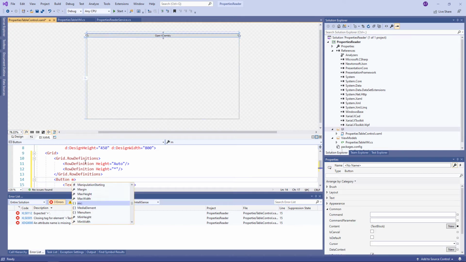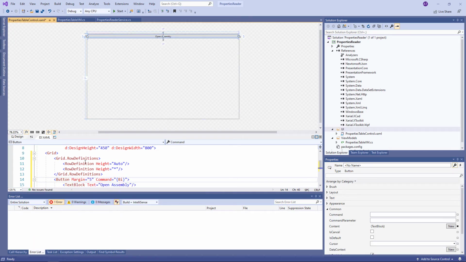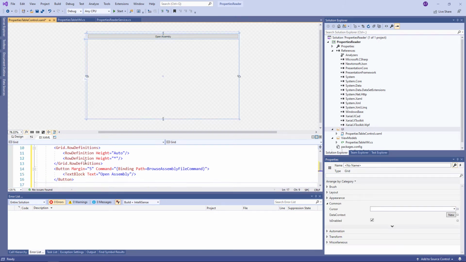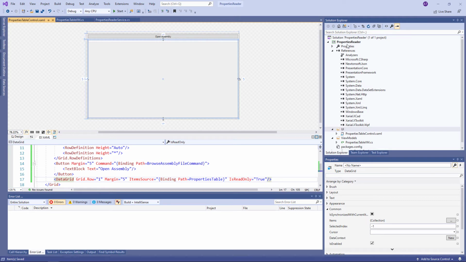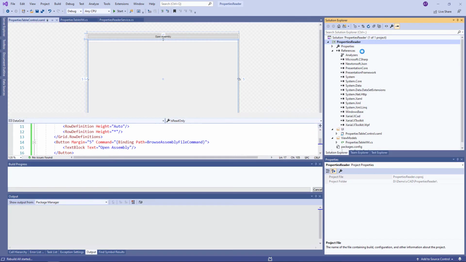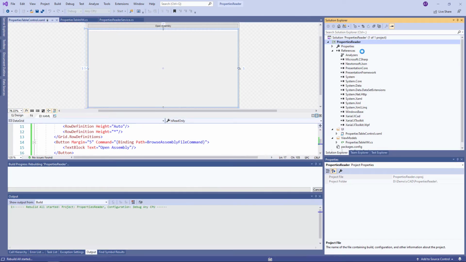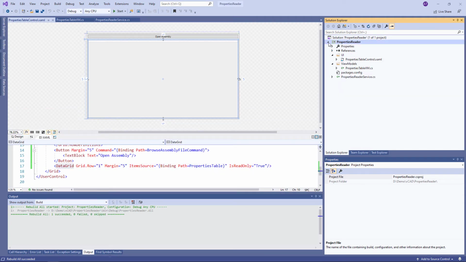So the first button I'm going to call Open Assembly, and I'm going to use the command property of that button and bind it to my browse assembly file command in my view model. The second row will contain a data grid, and the item source of the data grid I'm going to bind to the properties table of my view model. As I'm only going to allow reading of custom properties, I will mark the data grid as read-only. So let's build the solution to make sure that it can be compiled.